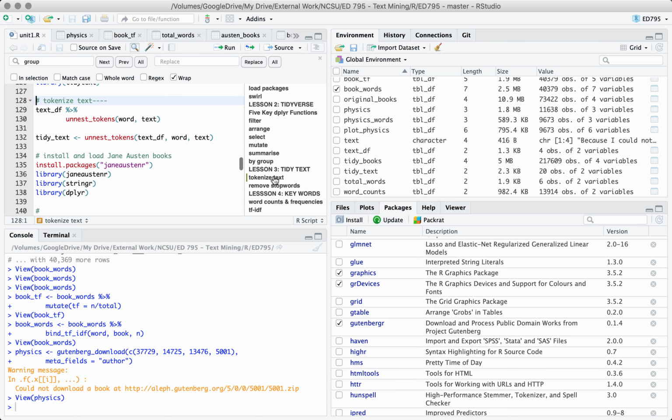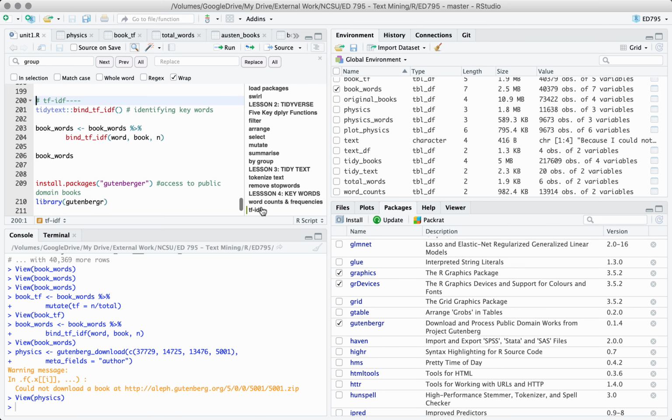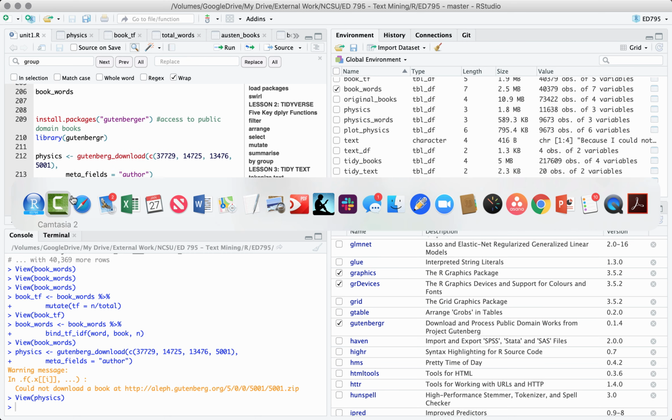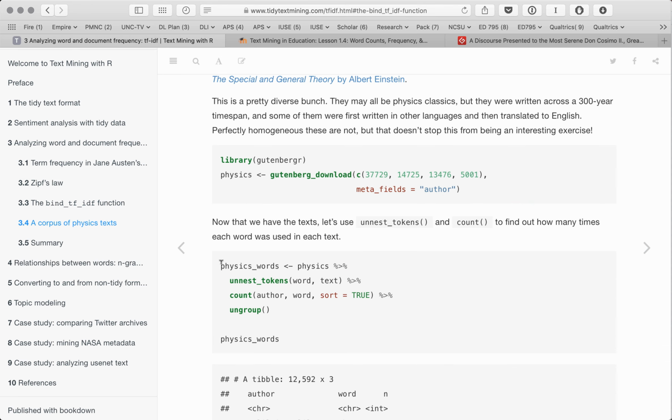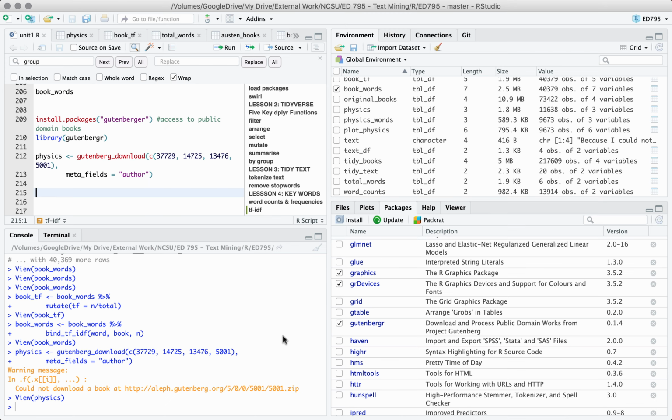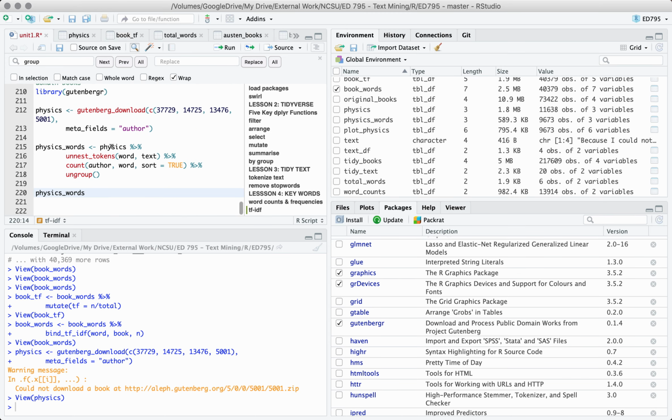As you probably recall from lesson 3, we're going to use our unnest tokens function to tokenize this text, remove stop words, etc. I'm just going to pull over this code from our Text Mining with R book. So we're going to take our physics data frame, use the unnest tokens function, and create a new column called words, taking the text from the text column and tokenizing that.